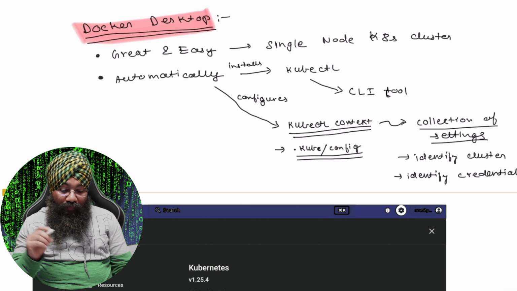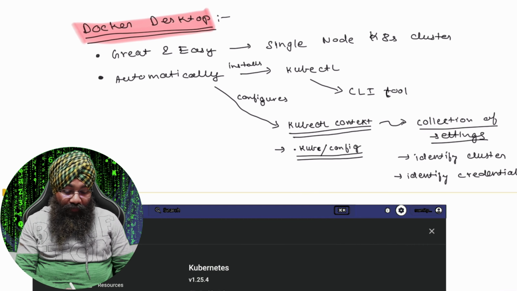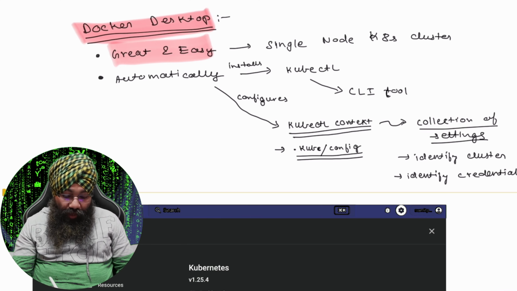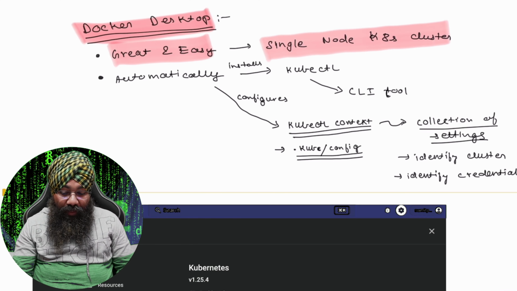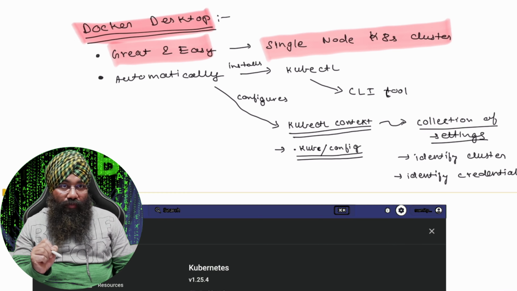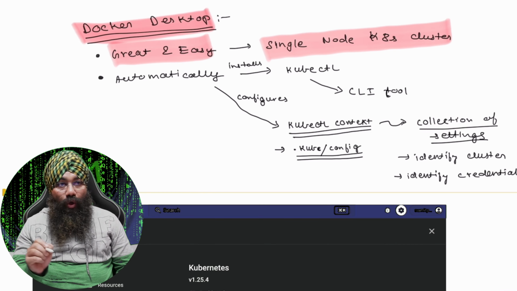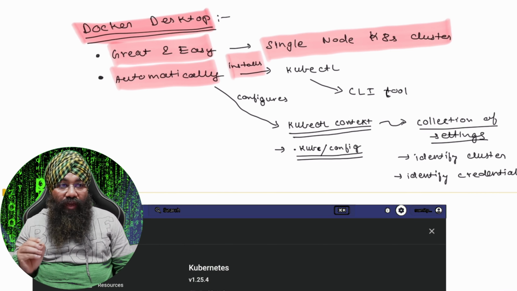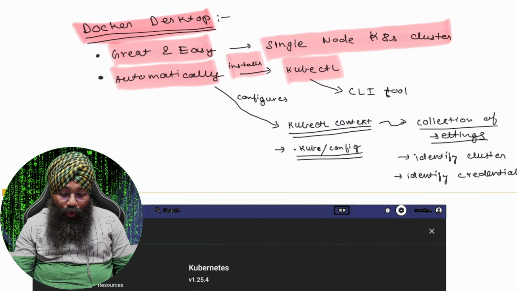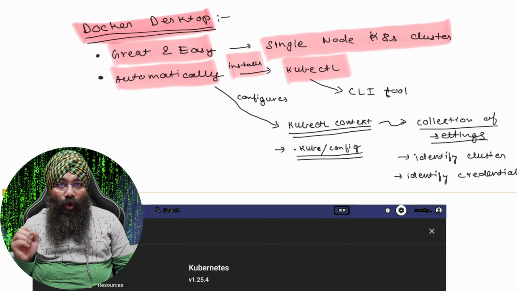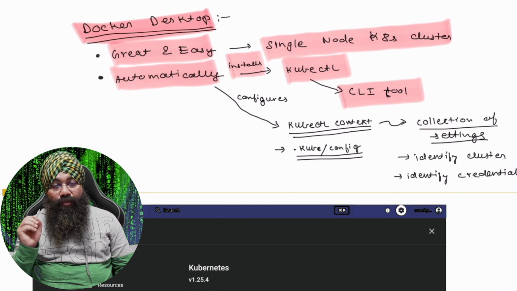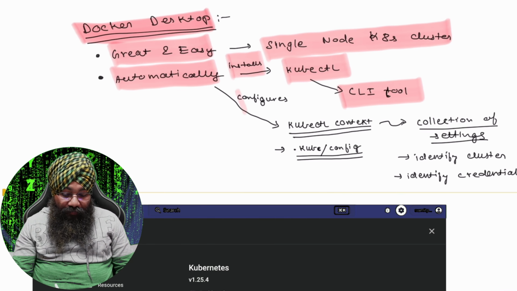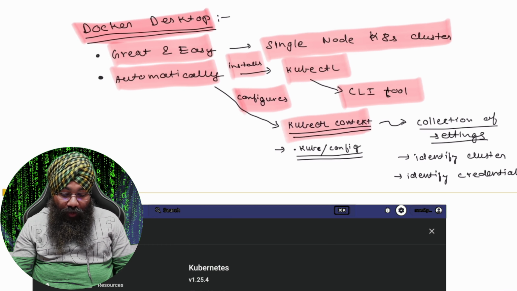So if you use Docker Desktop, it is very easy and convenient to use. It is great and easy, and using it we can set up a single node Kubernetes cluster on our local machine. And when you install Docker Desktop, it will automatically install a very important tool which is called kubectl. It is a CLI tool, and it will install this tool on your local machine. And it will also configure the kubectl context.